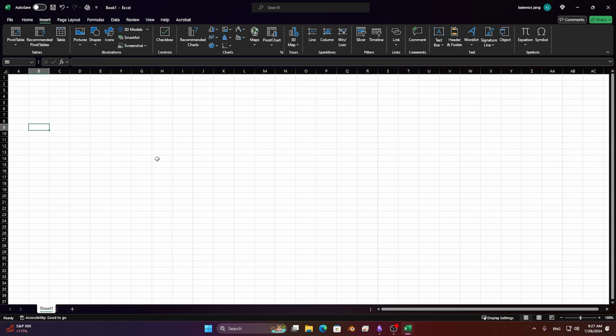Mouse clicks. Click directly on a cell to select it. You can also click and drag to select multiple cells or a range. For instance, click on the first cell of a range, hold down the mouse button, and drag to the last cell in the range to select all cells in between. This is useful for formatting, copying, or performing operations on large blocks of data.